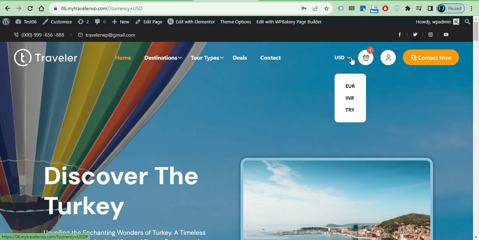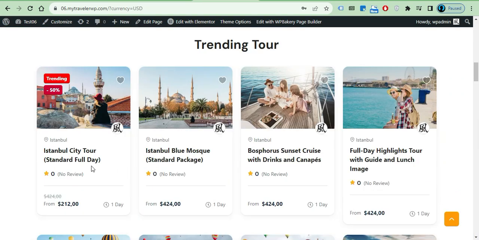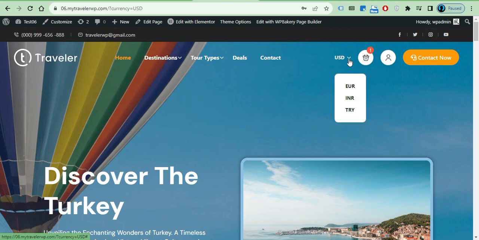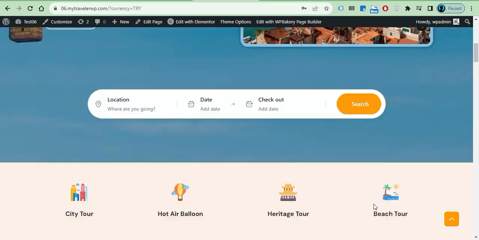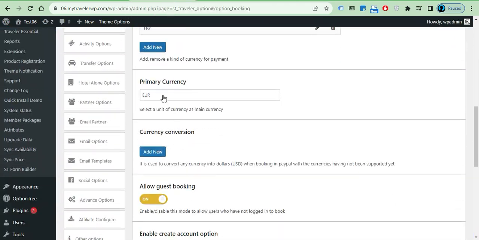And we will see that the new currency has been displayed on the website, and we can change to the new currency to see what's the difference. Now the tour price has changed to the new currency, Turkish lira.